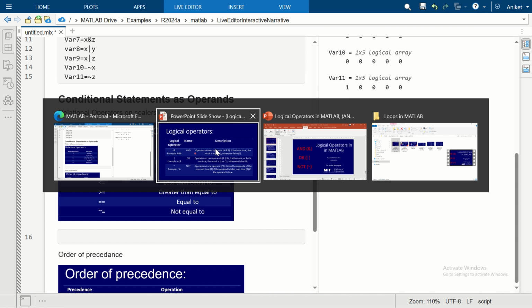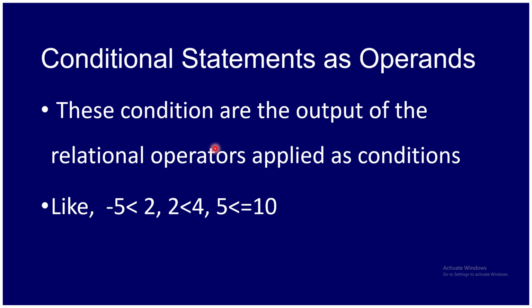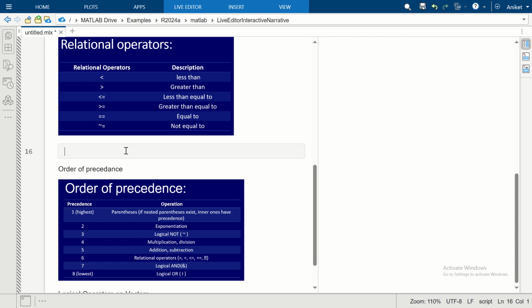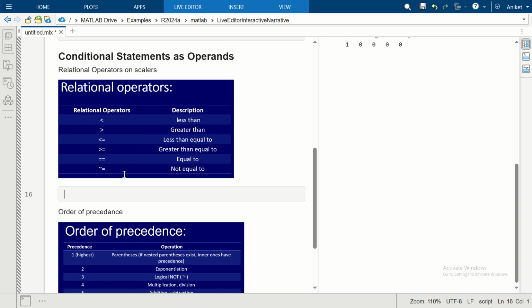So we'll go to the slides. We'll see the slides first. These conditions are the output of the relational operators applied as conditions. Like if we compare -5 is less than 2, it will act as one condition, and its answer is yes, it's true. So we can use the AND operator between this condition and another condition to use as a conditional statement. These are the relational operators we have already seen in previous videos. Now we can see how this relational operator works first, then we can go to the conditional statements, and then we can use logical operators between the conditions.